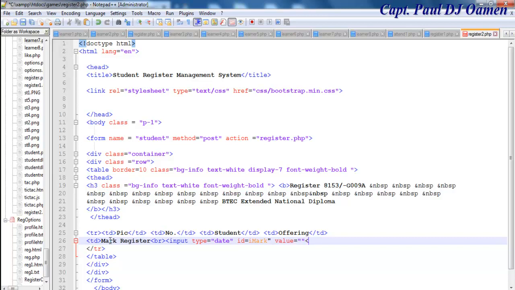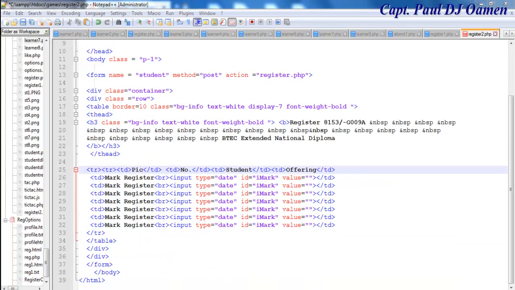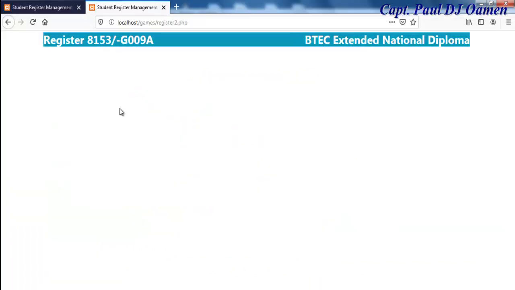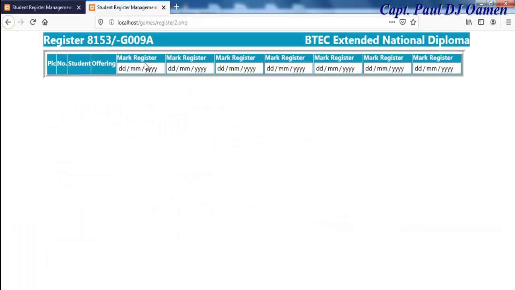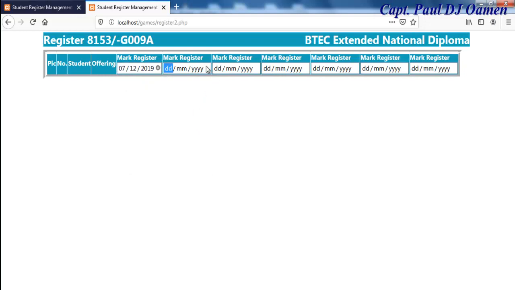And let's close the cell. Right, so what I'll do is I'll just copy this. I need about 7 of those. Right, that's fine. Okay, I think we should just save that, and let's go to the browser and see how that's going to look. So let's refresh. There we go. Look at that. So if I click on this now, I can just select the date. Okay, that's fine. Now back to my notepad.